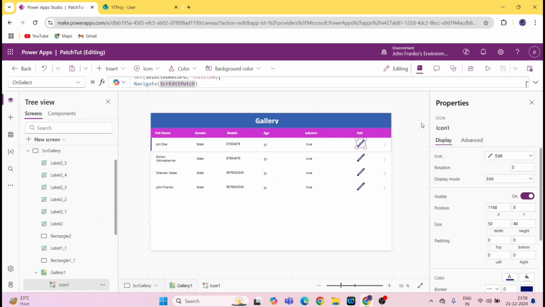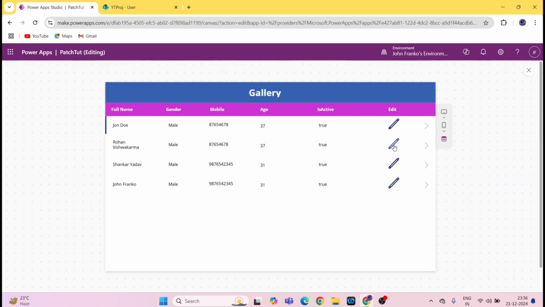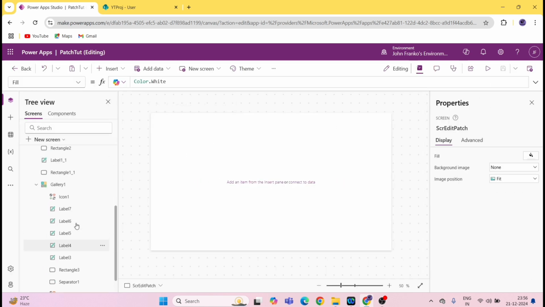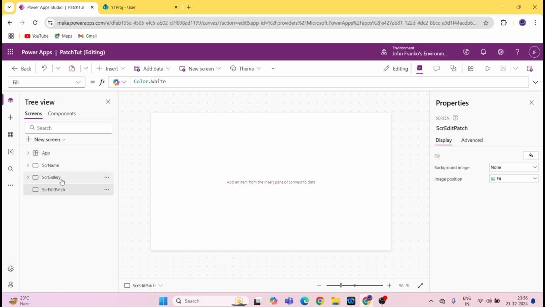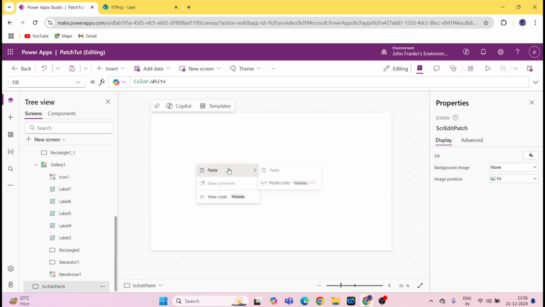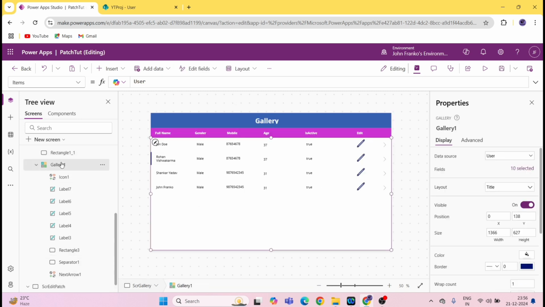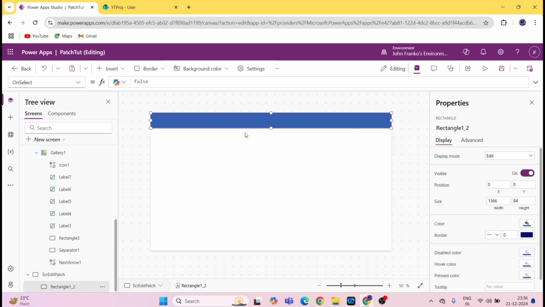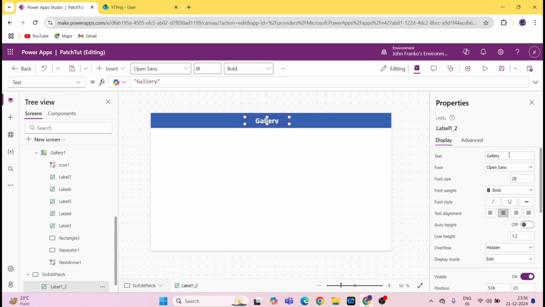Save it, and now I'll run this. I'll click on the edit and I'll redirect it to another page, which is edit patch. What we have to do now is go to edit patch, copy this and paste it here. And again we have the gallery. I will copy this and here I will paste it. This will be edit patch, right?